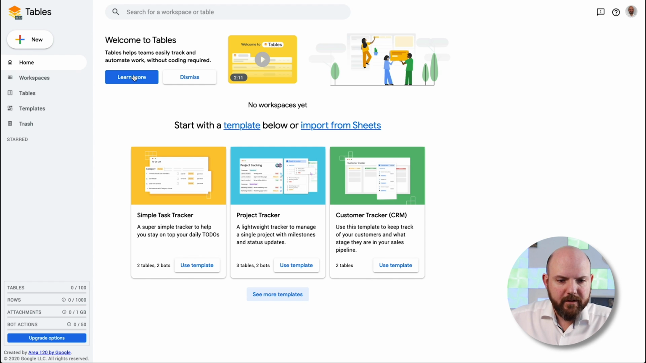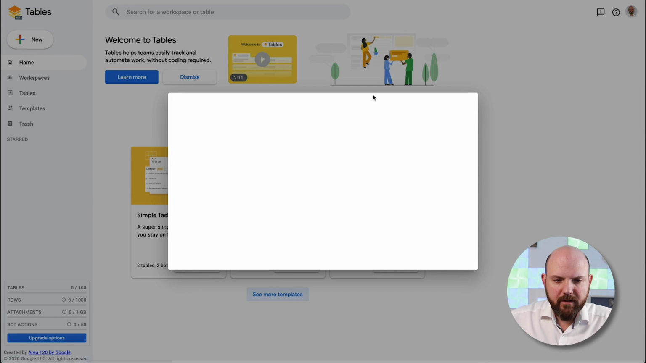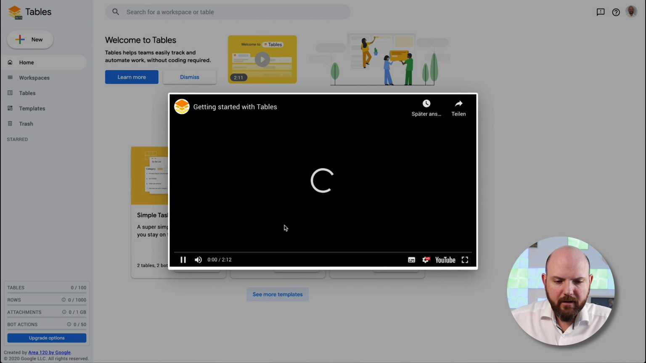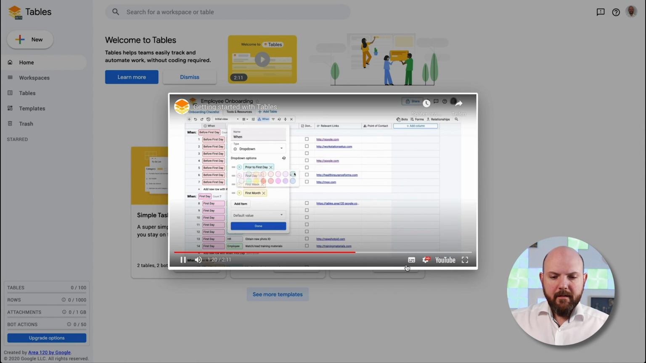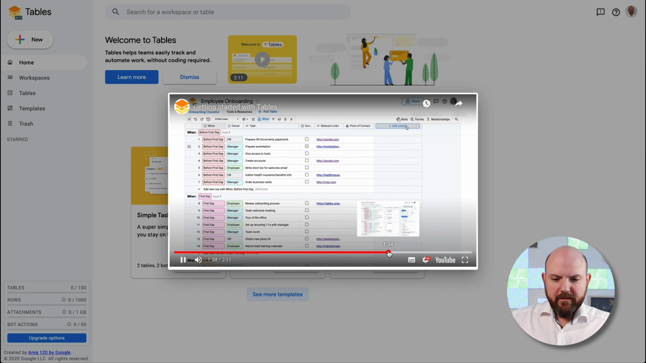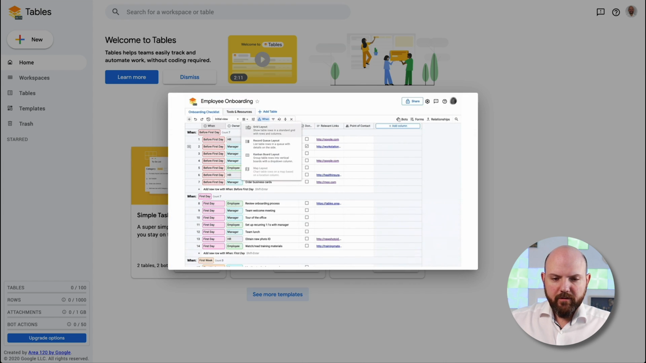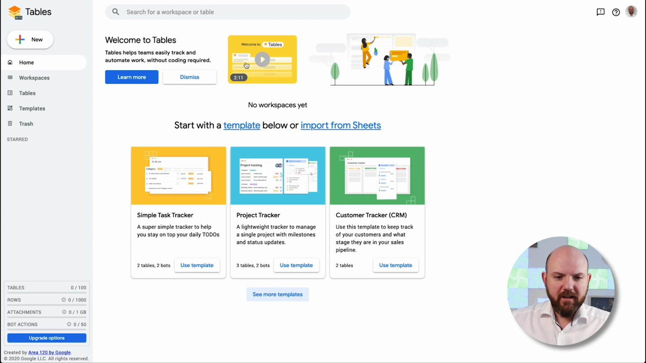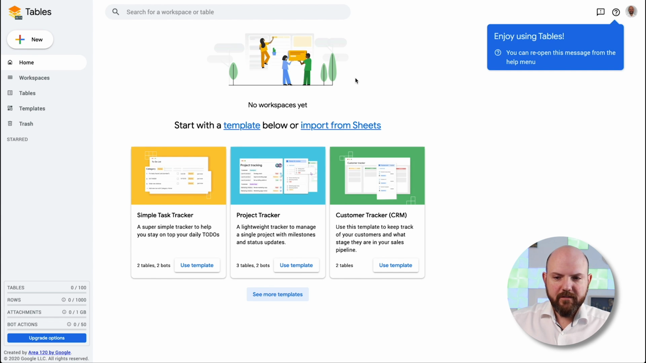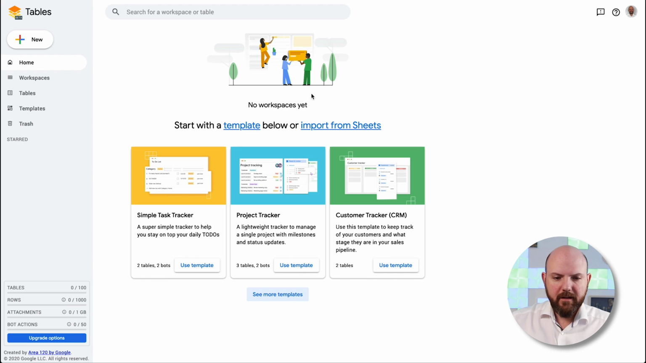So we have welcome to Tables and we see an introduction video here. So let's see how we get started. Okay, that's pretty basic what they show here. So I really want to get my hands dirty now. And I just want to start. Enjoy using Tables. So I'm not sure if I want to use a template. I think I will just start from scratch.